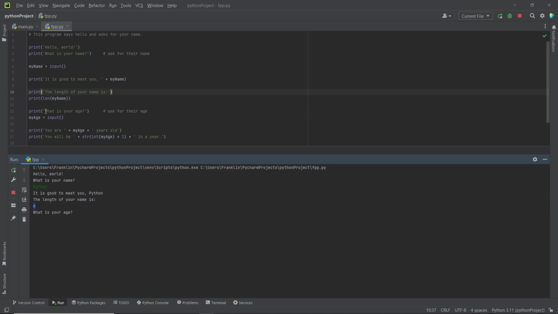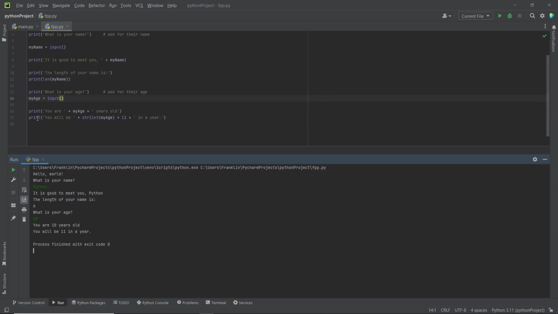Then the next one is what is your age? Printed it here. What is your age? My age equals input function. We have another input function here. So the program is going to wait until you've entered a value. So you are going to enter a value, 10. Then we hit enter. Then it's going to continue. Print you are my age. So string concatenation here again. You are, then my age, the actual age that you typed, 10. That's why we see 10 years old.